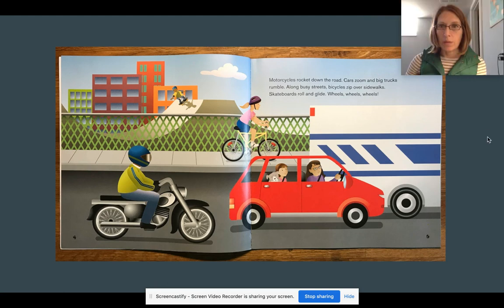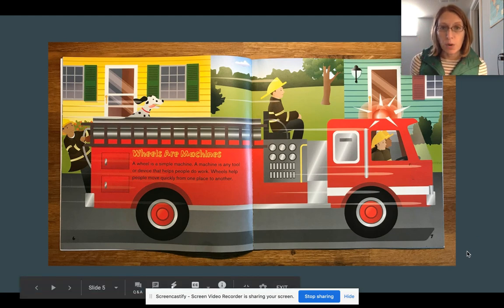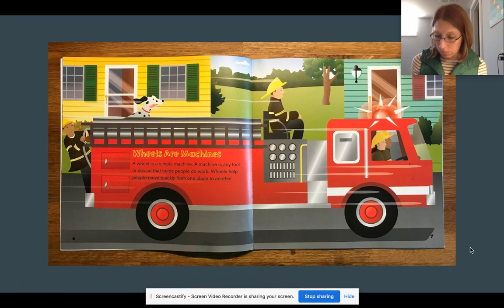I'll scoot myself out of the way here. Motorcycles rocket down the road, cars zoom, and big trucks rumble. Along busy streets, bicycles zip over sidewalks, skateboards roll and glide. Wheels, wheels, wheels. Wheels are machines. A wheel is a simple machine. A machine is any tool or device that helps people do work. Wheels help people move quickly from one place to another.